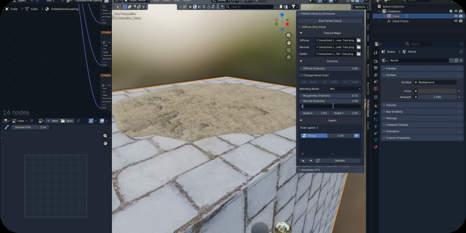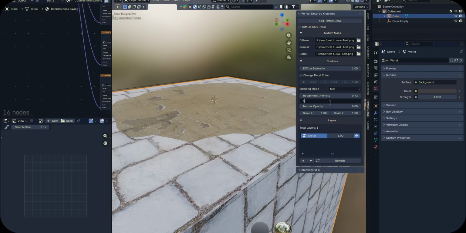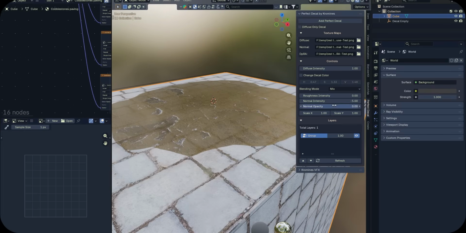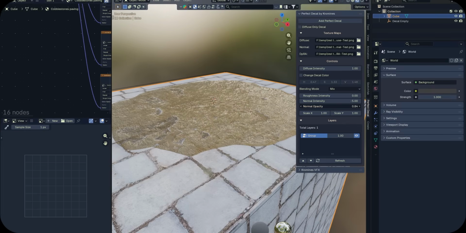Then we have normal opacity. If I set it to 0, it will decrease the opacity of the normal. So let's say you have this setup, but I don't want the intensity to show a lot, so I will just decrease the opacity of the normal.